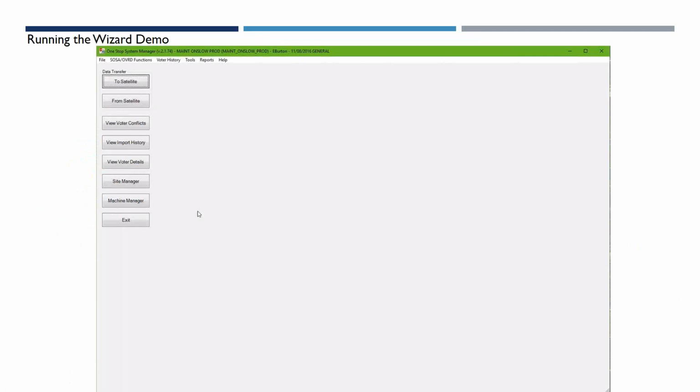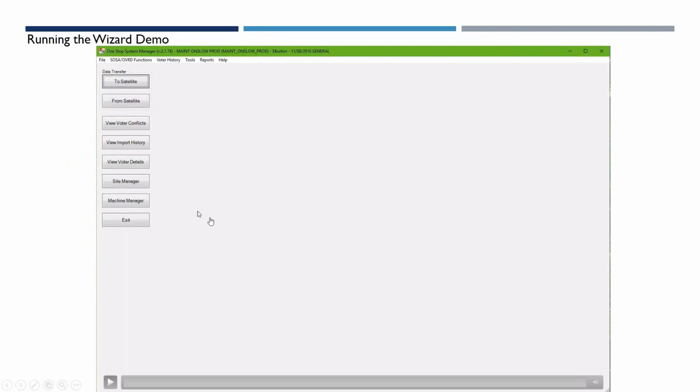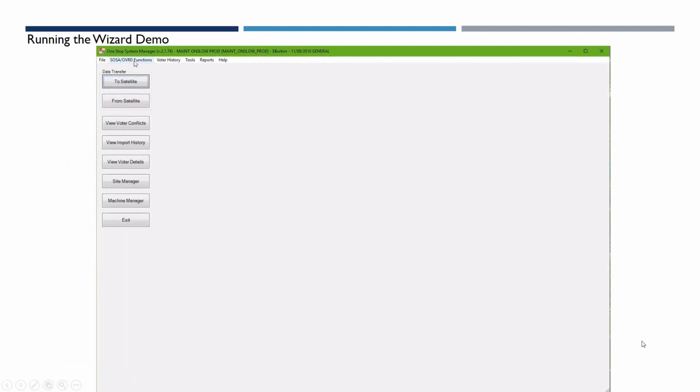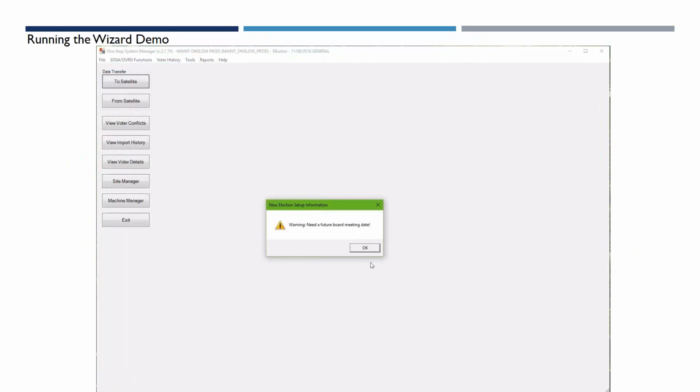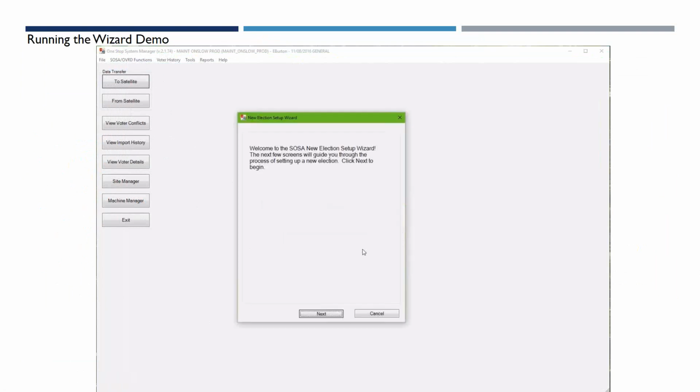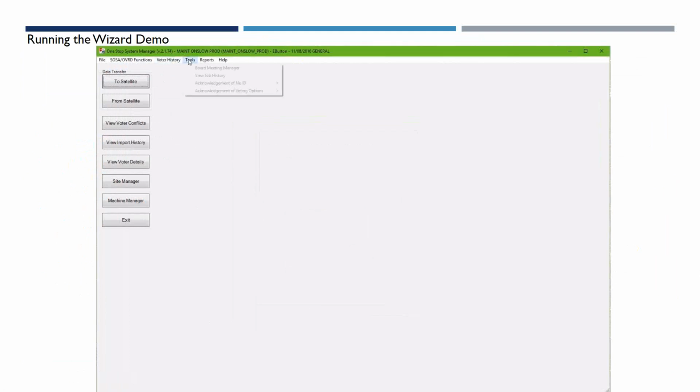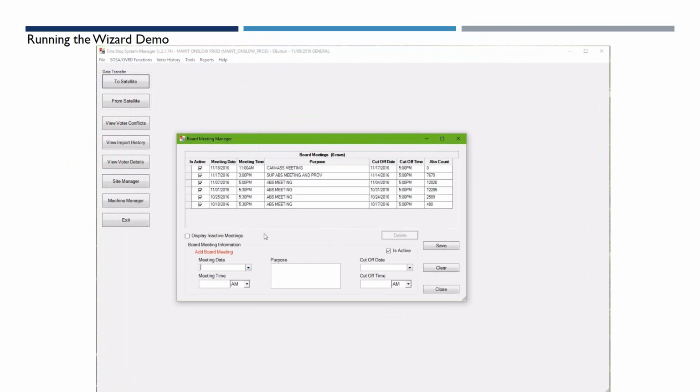All right, so now I'm going to run you through a brief demo on running the wizard. And again, this is the One-Stop System Manager application. So we're going to go up to SOSA OVRD functions, new election setup wizard. Oh, and I don't have a future board meeting date, so I'm going to have to go put that in first. So we'll cancel out of here. And then I have to go to Tools, Board Meeting Manager, and then I'm going to put in a meeting date. And I think I'm probably just doing this one sometime around Election Day.